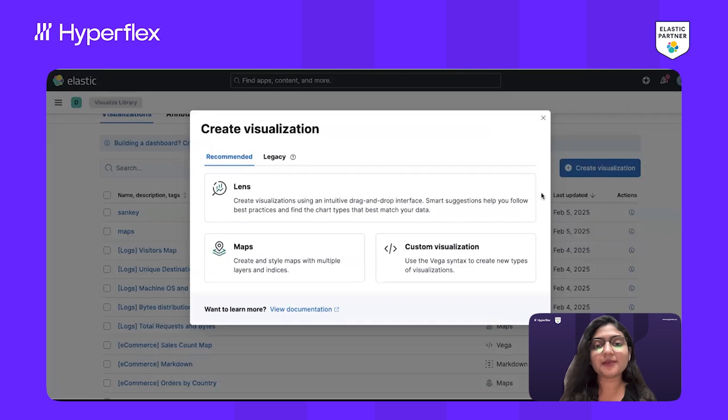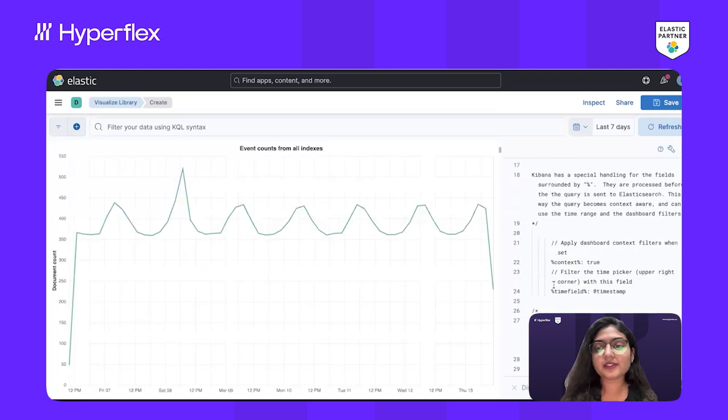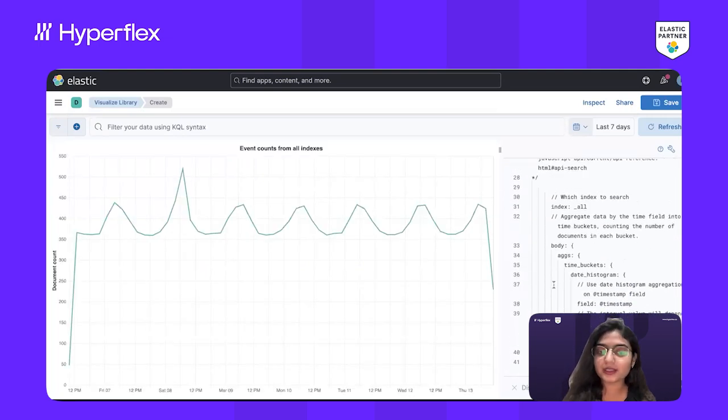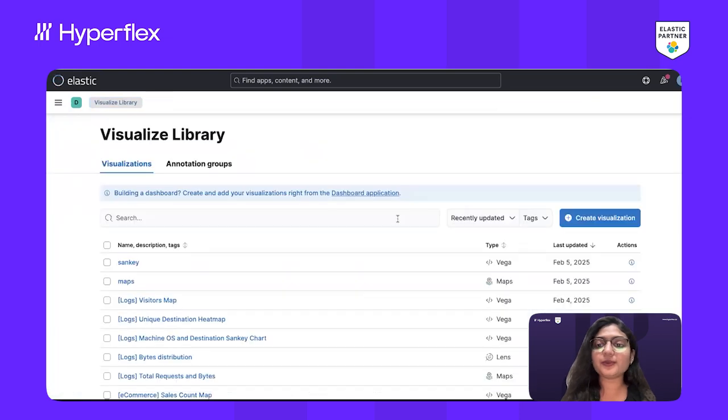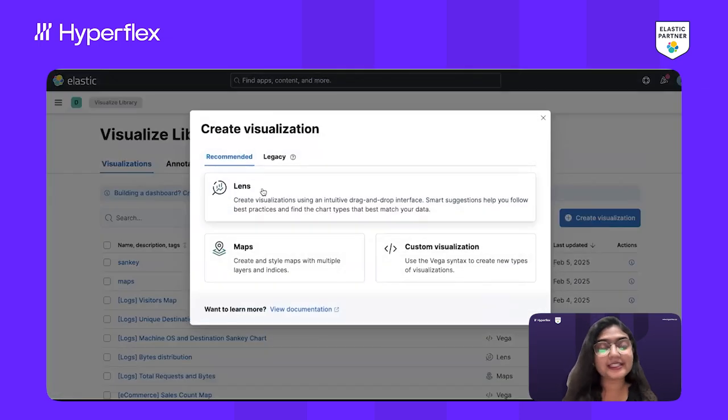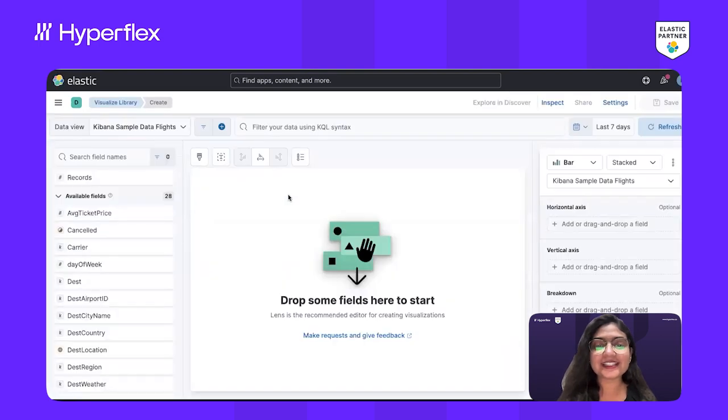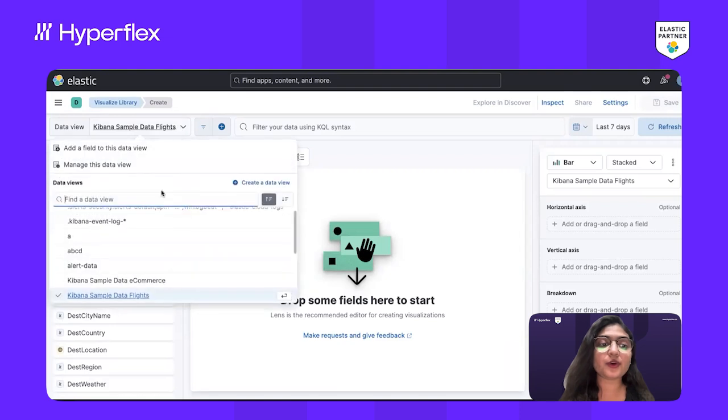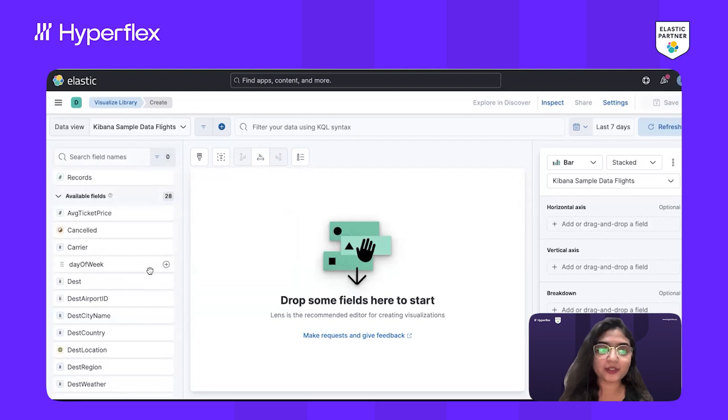Here you see options like maps, Lens, and custom visualization. If I go to custom visualization, it gives you a space to write your own query and create custom aggregations. But since we have the feature of Lens, I'm just going to go with that. Once I click on Kibana Lens, I have an option of selecting a data view on which I have to create a visualization. So I'm going to select Kibana sample data flights from here.